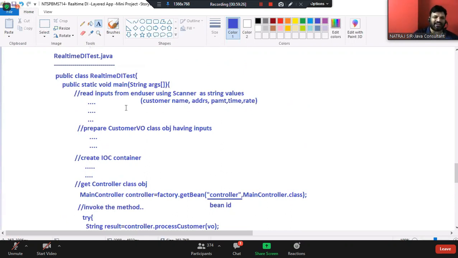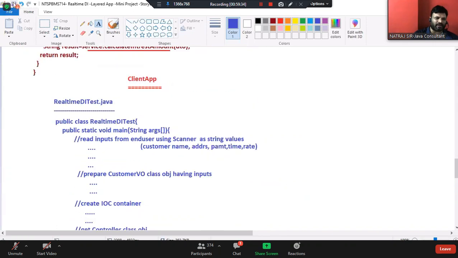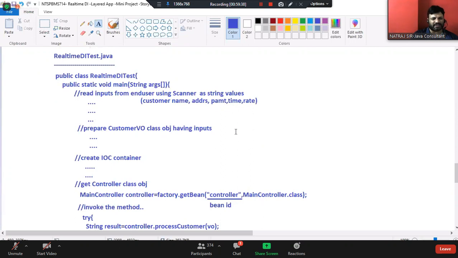Using scanner reading inputs, right? Using SOP to display the output is also some kind of UI. Character user interface. Come on. User interface does not mean always UI. Please change your mindset, Rababu.